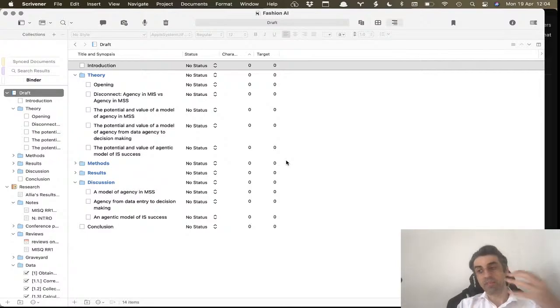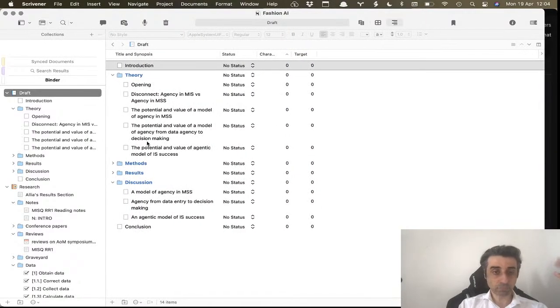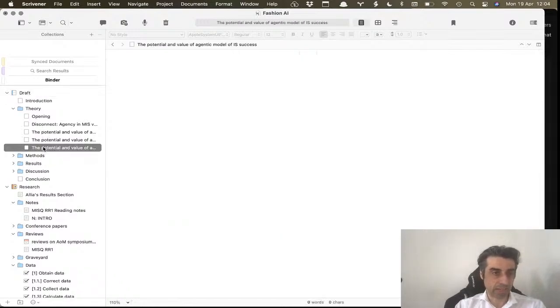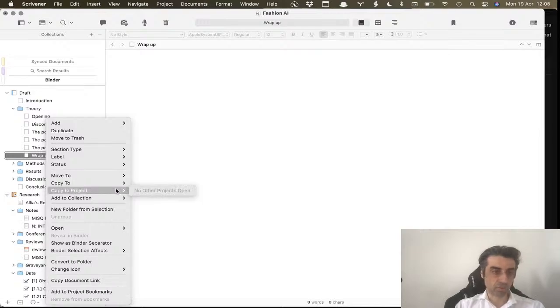And so, if you will, the outline is almost like zooming in on the binder. You can use the binder for planning, and I showed you how to do that, by defining your paper structure and by using icons, right? So you can add documents in the binder. You can move them around, and this is what you do with an outliner.